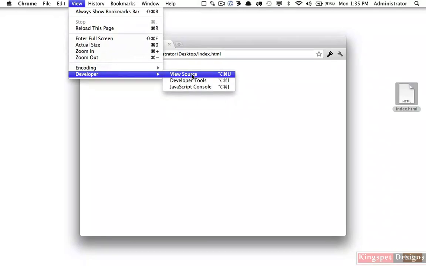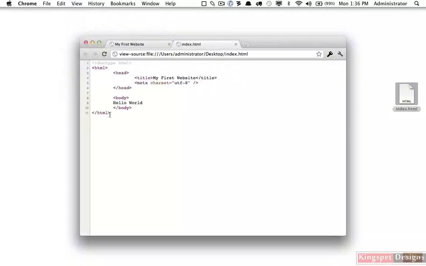Now note, within each browser, this will be slightly different, but you should be able to find it if you hunt around the menu bar. And now if I load the source, you can see this is exactly what we typed. We specified the doctype, which tells the browser what version it is. We've specified where our HTML is. Next, we've specified the head section.